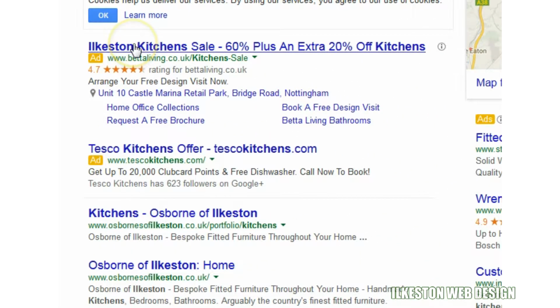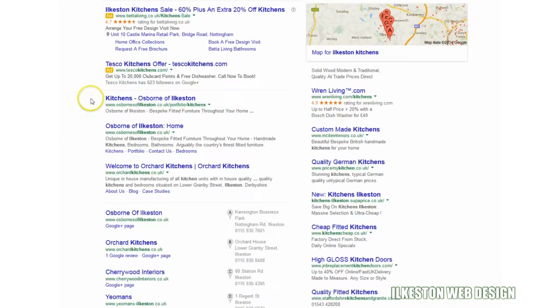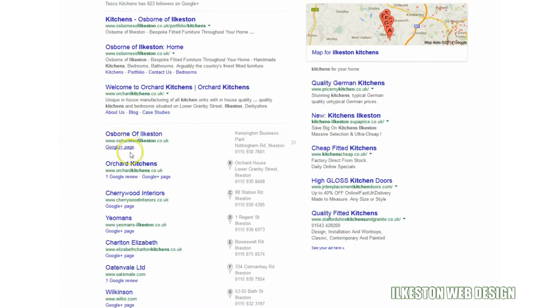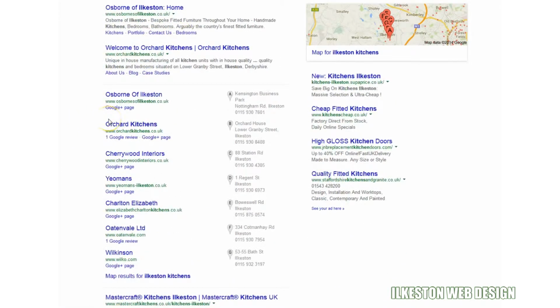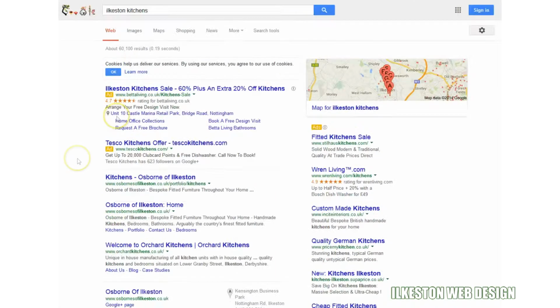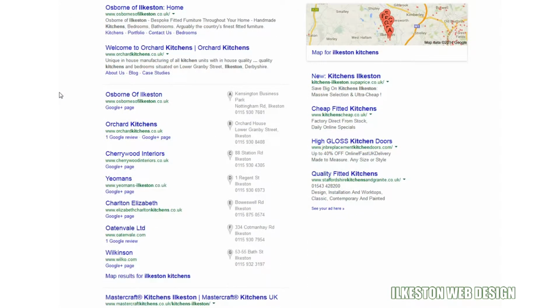Okay, so we've got a few sponsored results there. They're Google adverts which people have paid for. There's a few high-ranking websites. Osborne's of Ilkeston. Okay, they've probably been around for years, which is why they're ranking highly. But then you've got your Google Plus Local results, and notice that while they're not bang at the top of the results page, they are pretty high.